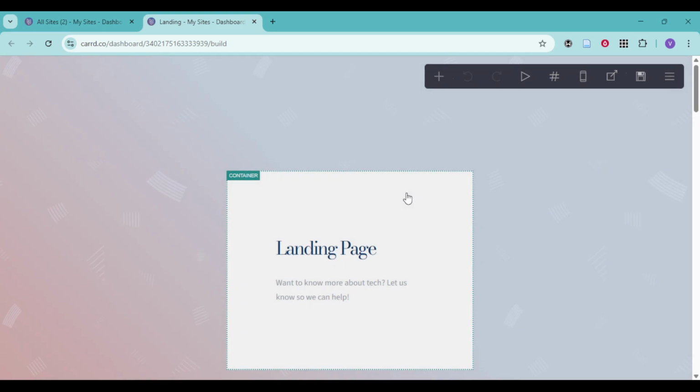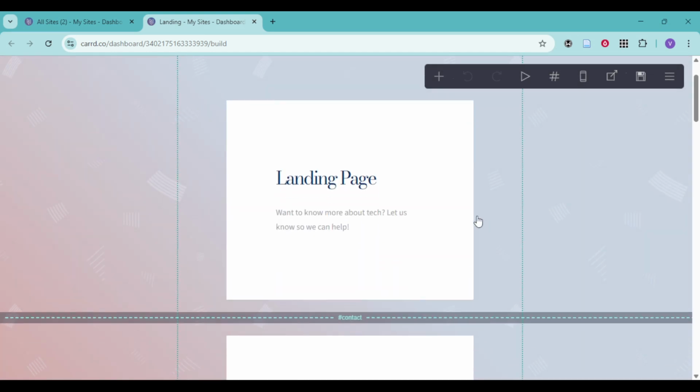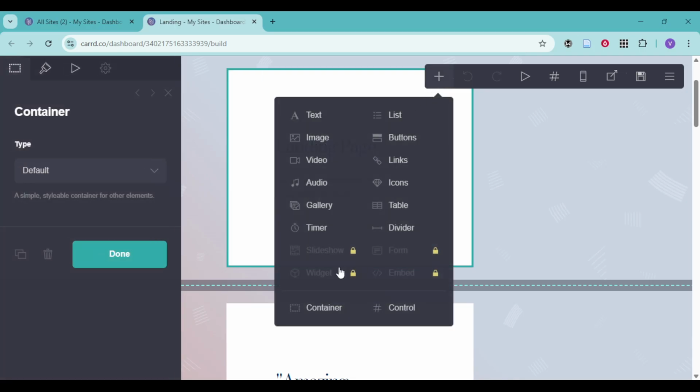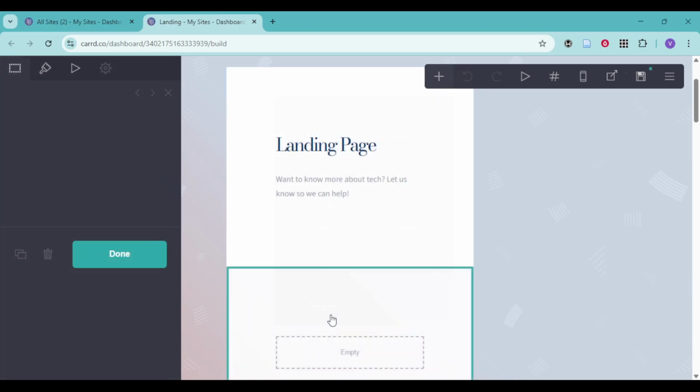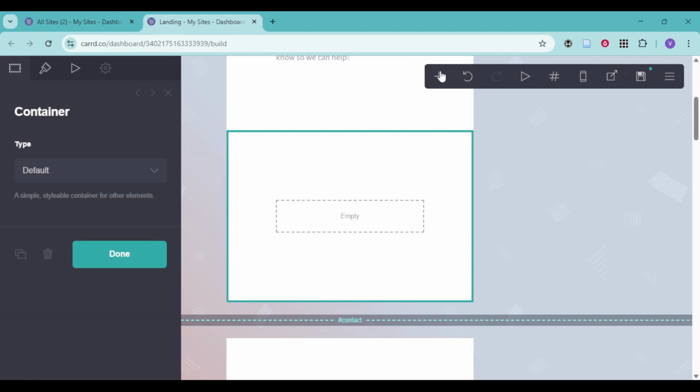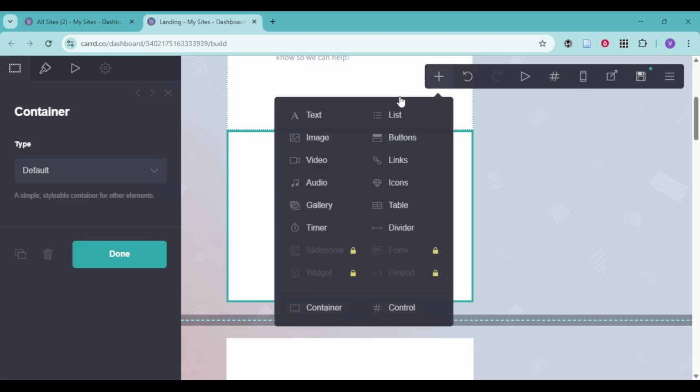Next, add your sections. Click the plus icon and choose section to create your first section. This might be your home area with a headline and a short introduction. Repeat this process for each part of your site: about, services, portfolio, contact, or anything else you need. As you add them, name each section clearly. Short, descriptive names keep your site organized and make navigation intuitive.